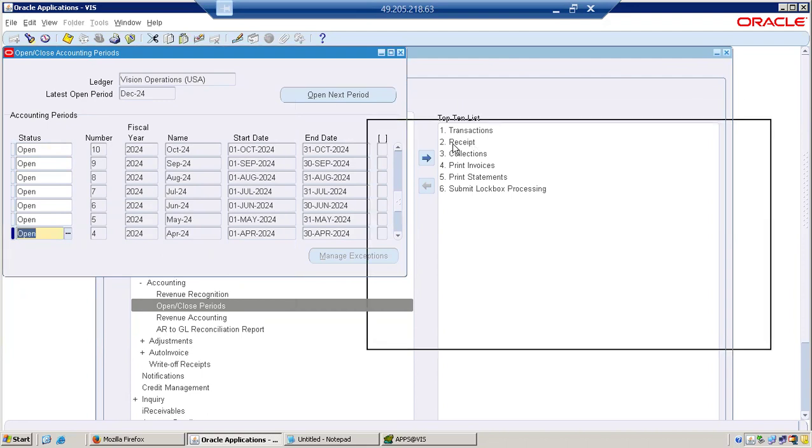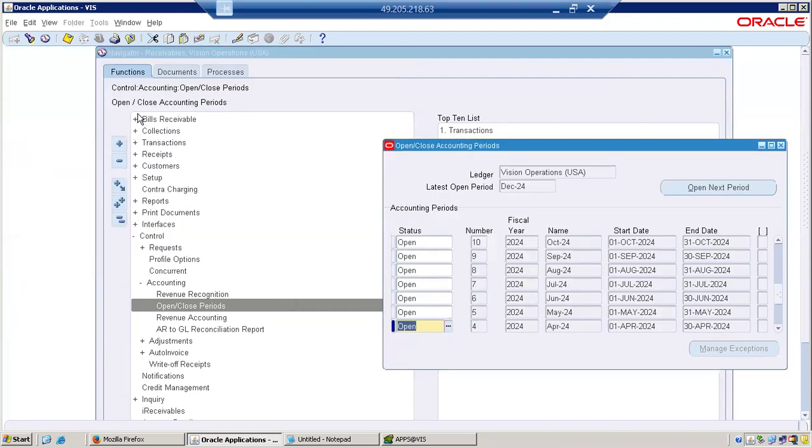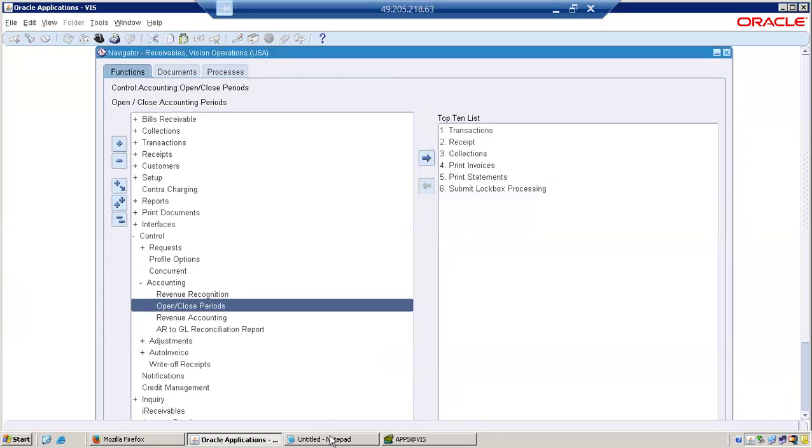Navigation, again, I'm showing. This is the navigation. Control, accounting, open, close periods. So that is a major reason. Still, if it doesn't solve, let me know. Okay. Fine. Okay, sir.